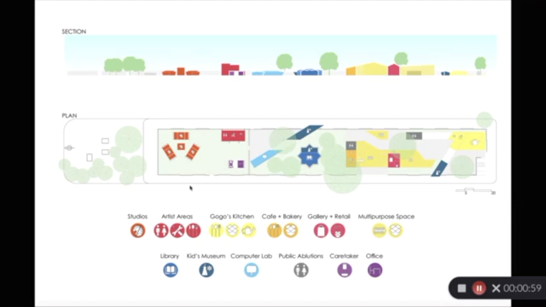And this is the program diagram of the entire site. So there's the artist area on the left with the studios, the workshops and communal areas for the artists, and the caretaker and office for the site. And then on the other side of the wall, it comes to the more public spaces, with a little learning zone to the right of the wall with the computer lab, science areas for the children, and the library.